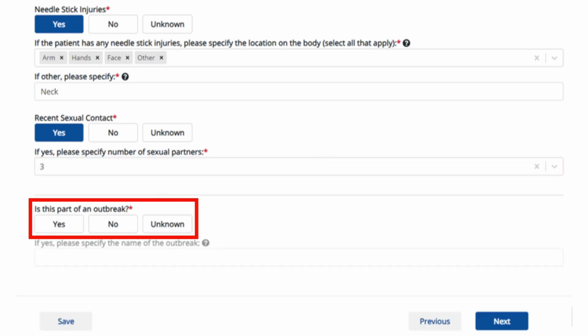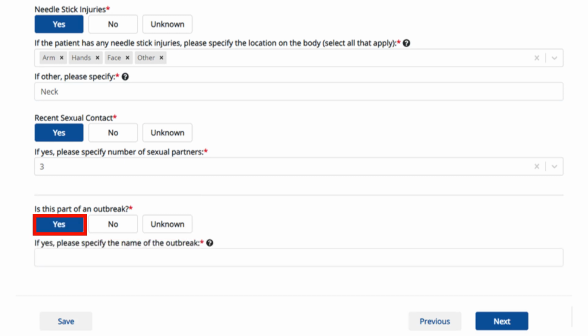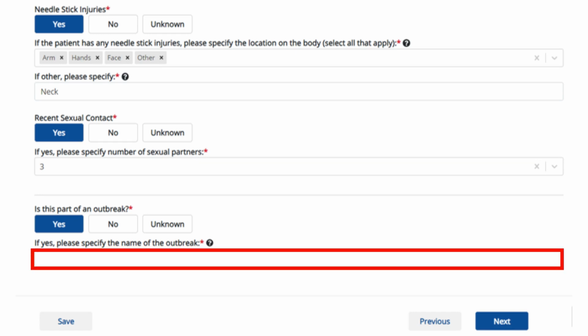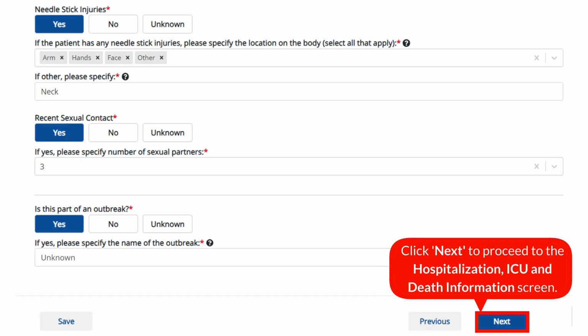Select the appropriate answer for the field. Is this part of an outbreak? If yes is selected, the subsequent field is enabled. Enter the name of the outbreak in the subsequent text box. Once complete, click Next to proceed to the hospitalization, ICU, and death information screen.